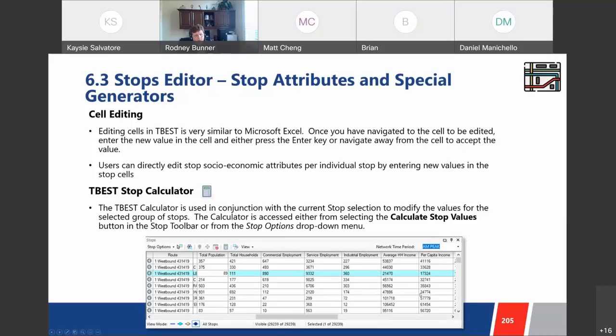So that you can do that for any stop, and all these values can be overridden for the SE data. And it's a great way to really fine tune particular stops and the markets around the stops that TBEST doesn't automatically pick up from the underlying data, so that you can refine it at the stop level.